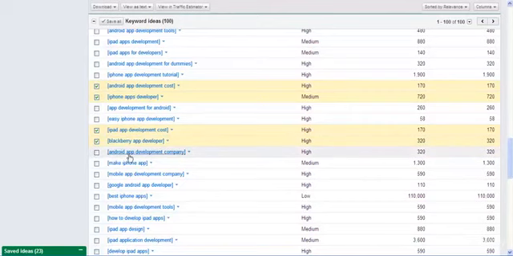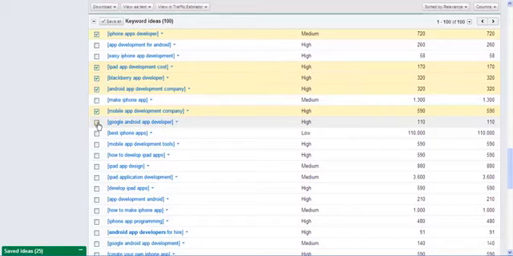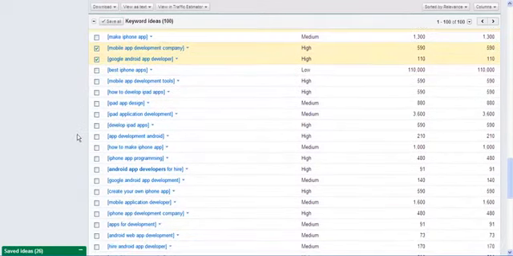iPad app development costs. BlackBerry app developer. Anything with company we're going to keep. Make iPhone app. Probably not us. Company we're going to keep. Google Android app developer. When you do keyword research, it's interesting because you really start to see phrases that you might not have inherently thought people would be typing in. Best iPhone apps. No, we're going to skip that for now.